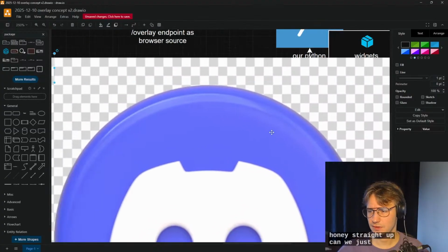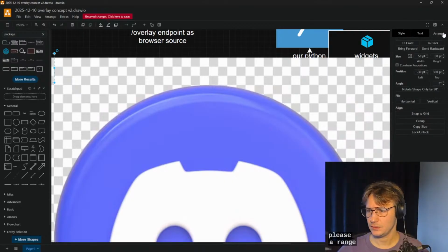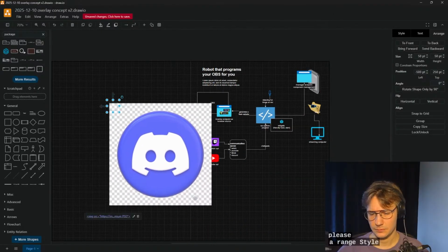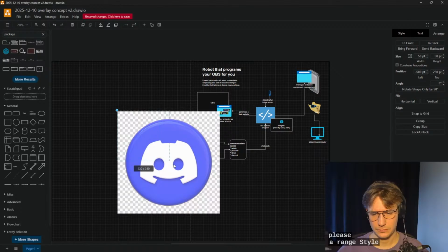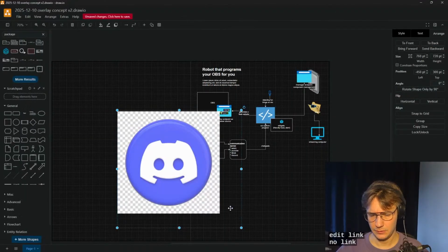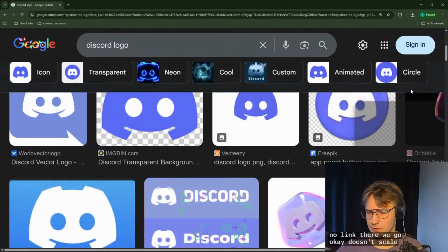Can we just change the size, please? Arrange, style. Edit link. No link. There we go. Okay, it doesn't scale for some reason. That's interesting.